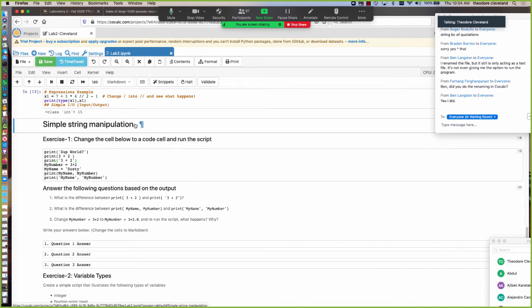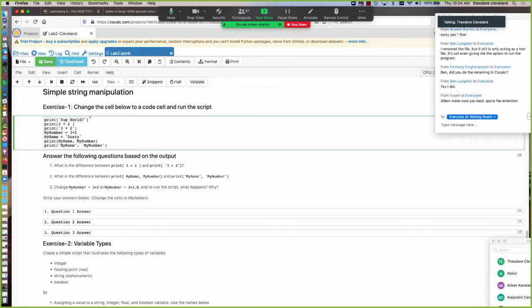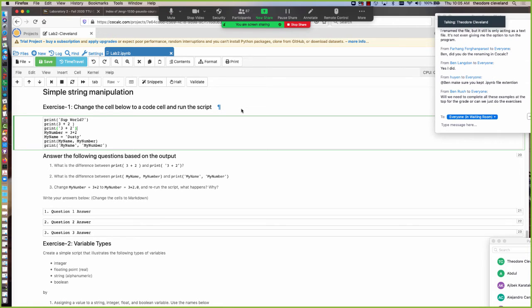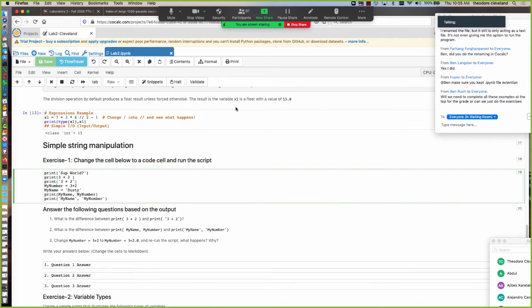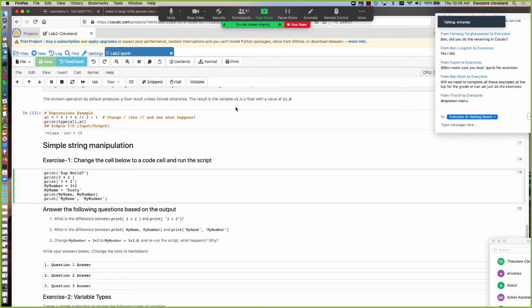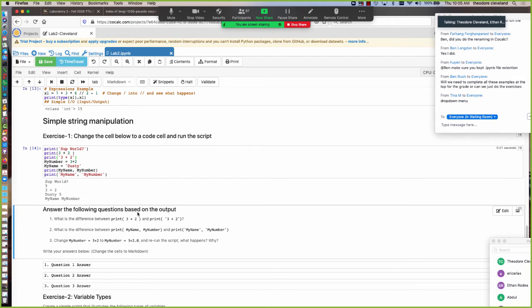Then we have some simple string manipulation. So here's this one. It says, change the cell below to a code cell and run the script. So how do you change it to a code cell? You click where it says raw, the drop down, and you choose code, correct. Run it, and it ran, so it gets upworld 5, 3 plus 2, Dusty 5, my name, my number.